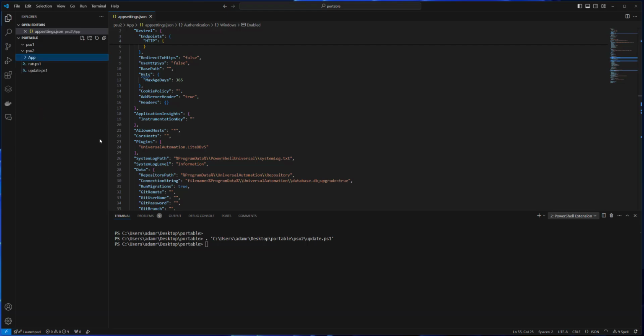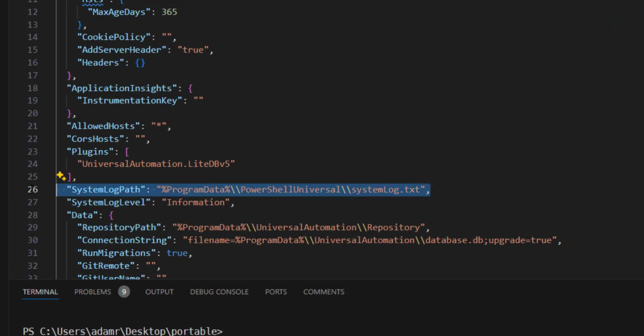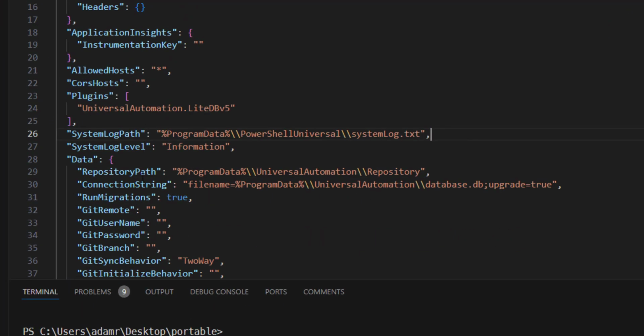What we need to do is modify some of these settings in appsettings.json to move them from a common application directory, like ProgramData, and store them directly in our PSU2 directory. Some of the things that we need to set include the system log path, because that would be a common location, and then the repository and connection string. The repository stores all your configuration files, such as your scripts and APIs, that kind of thing, and they go into the repository directory. And then the connection string is for the persistence layer, and that is, in this case, by default, LiteDB, and it is, again, stored in a common location that we want to make specific to this instance of PowerShell Universal.